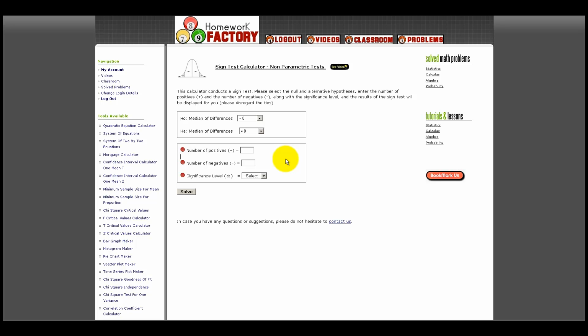For this test, soon in the future we're going to implement that. We're going to allow the user to enter a data set, in case it's not given in terms of number of positives and number of negatives. So the user will be able to simply paste the data set, and the solver will assess what is the number of positives and what is the number of negatives.